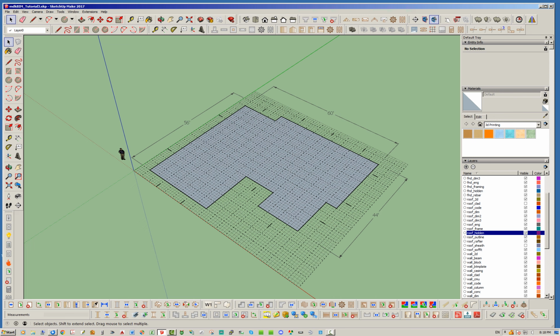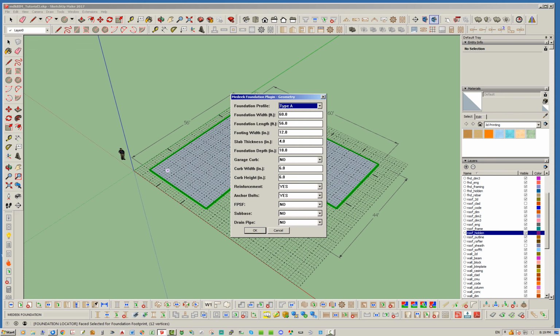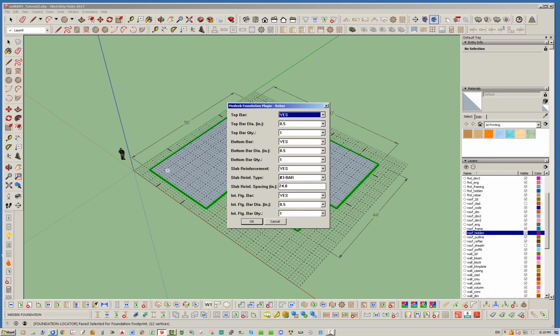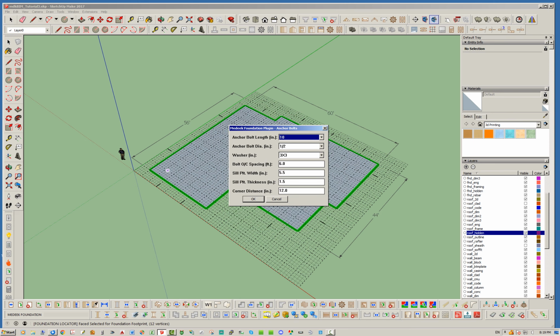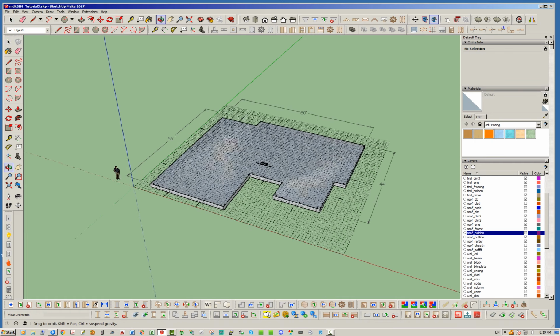all across it. Let's go ahead and do a simple slab-on-grade foundation. Keep things relatively simple, and we'll select the face. We can leave everything at default here, 3-inch rebar in the foundation, and go ahead and generate that. So that's our slab right there.